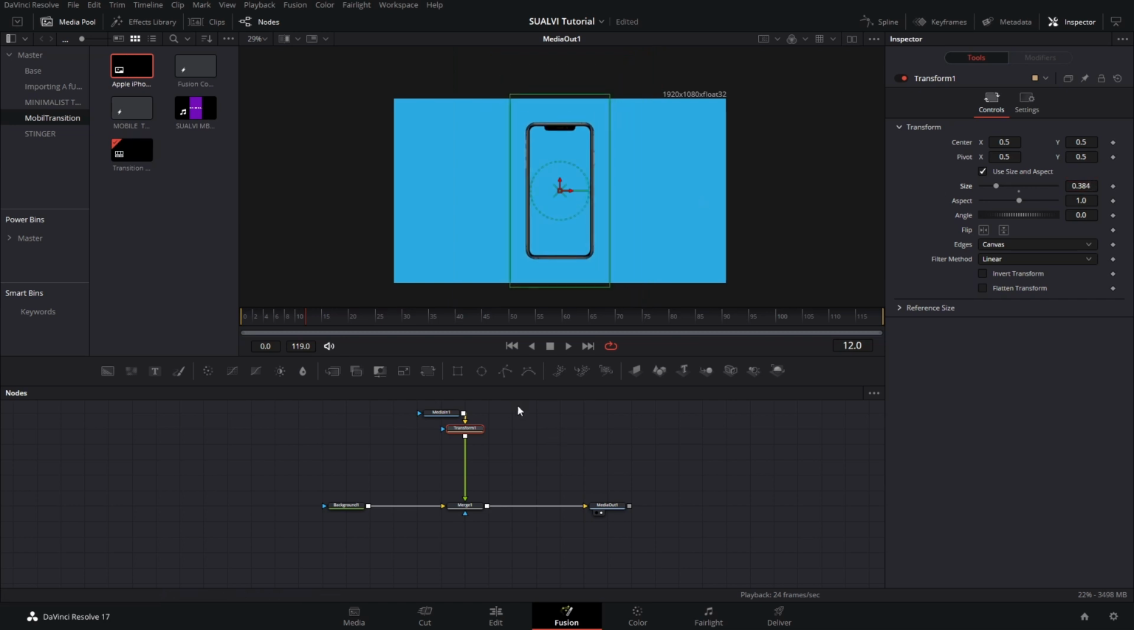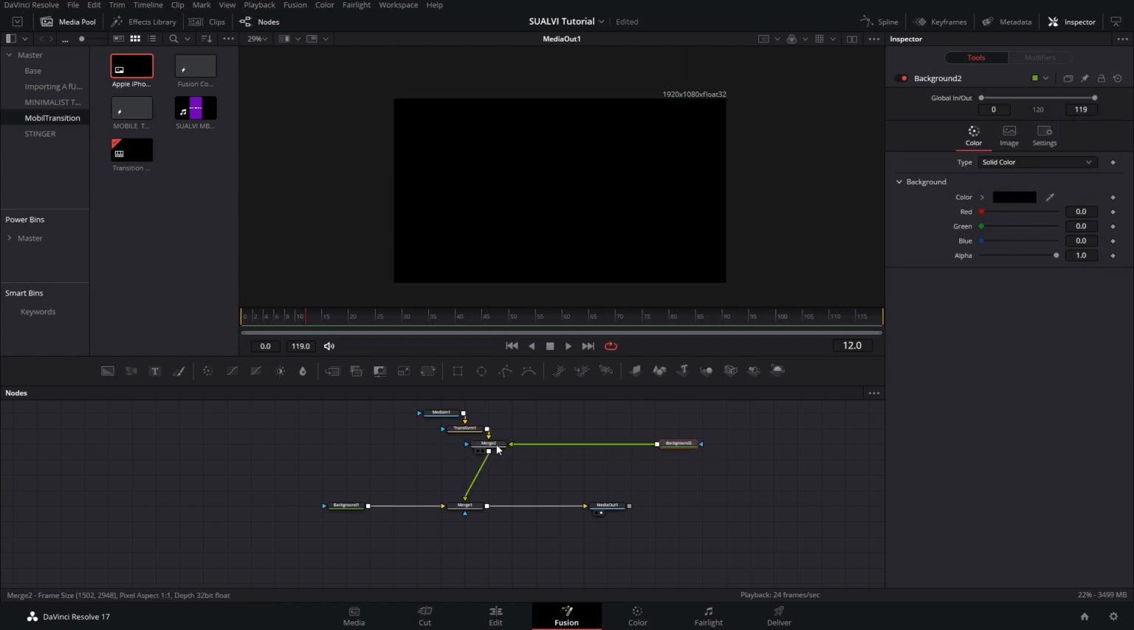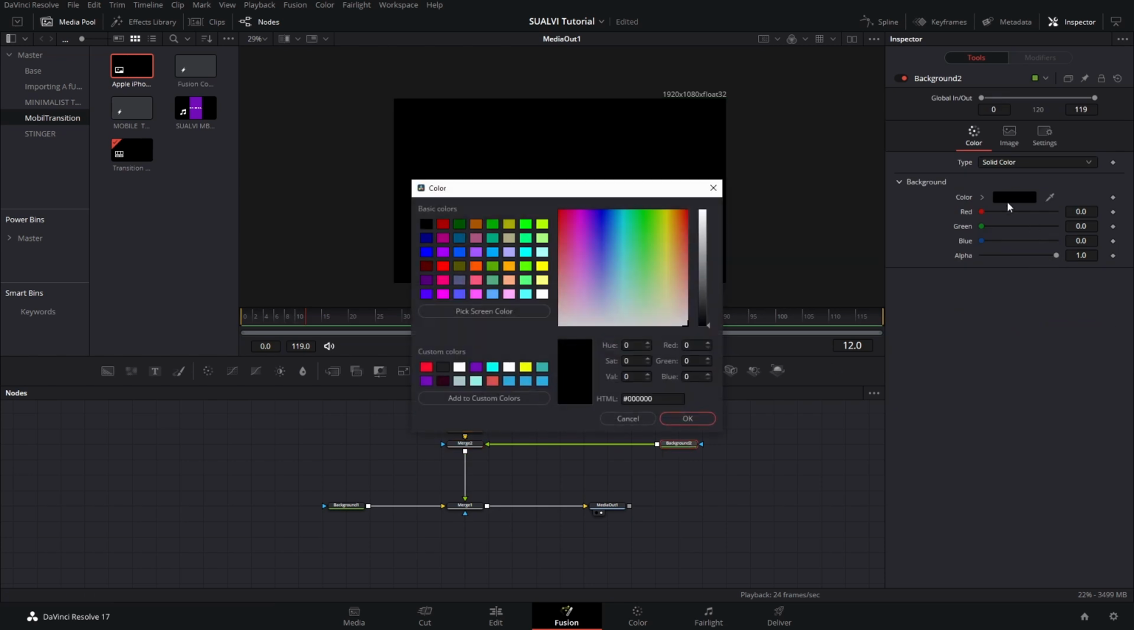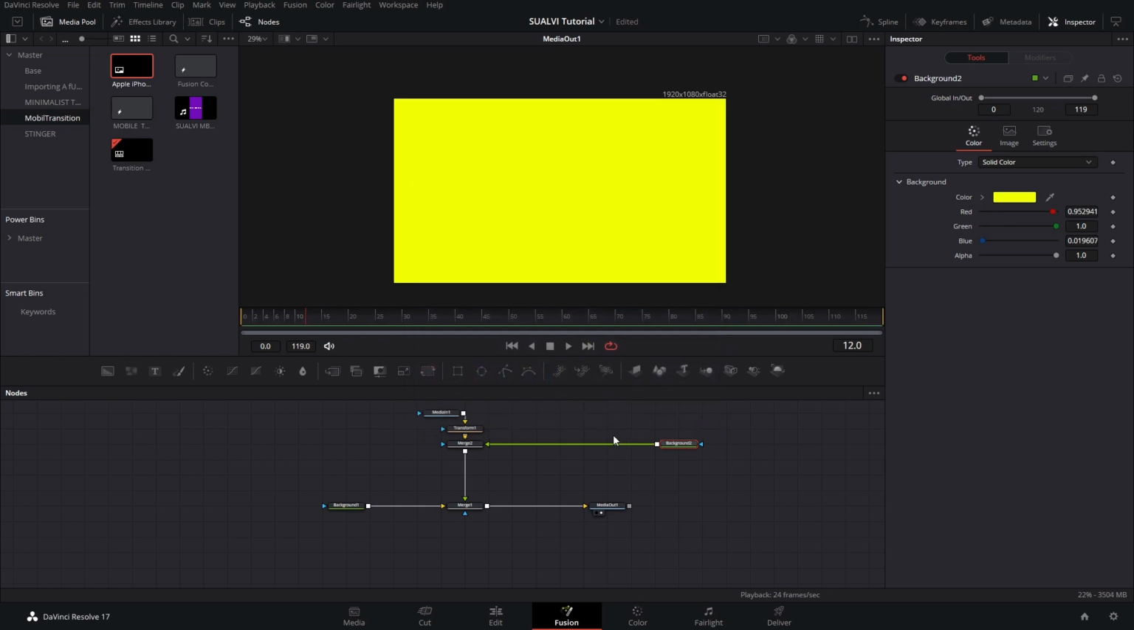Now, the next thing we need to do is add a new background node, which is going to act as the background of our device right here. You can choose whatever color you want. In this case, we're gonna choose this yellow so it adds a little bit of contrast to our main background that we have here.